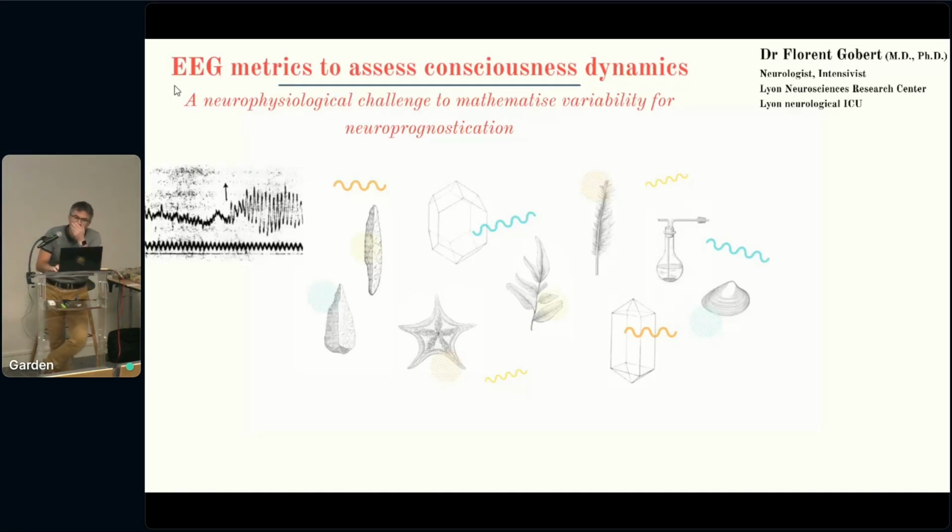And now we have Florent Gobert. He's a medical doctor. He's at the neurological hospital. He's a neurologist and intensivist in the intensive care unit. And he's working on EEG and coma and disorders of consciousness. So we will talk about metrics to assess consciousness dynamics.